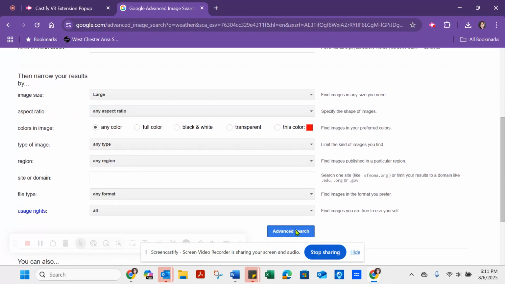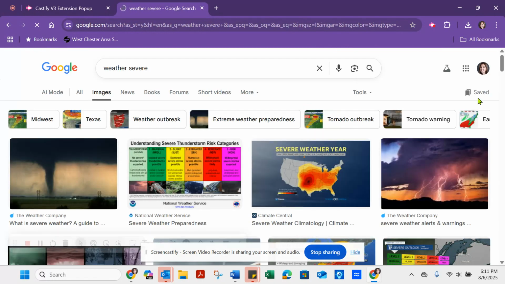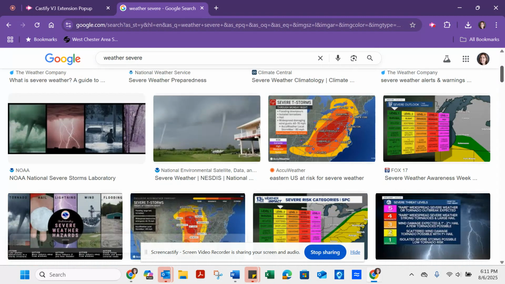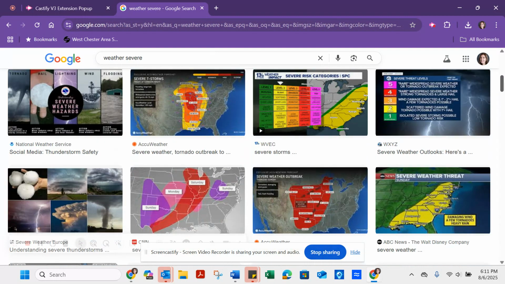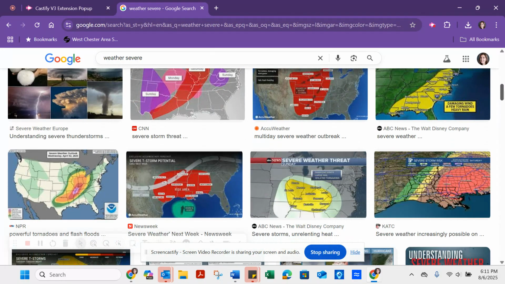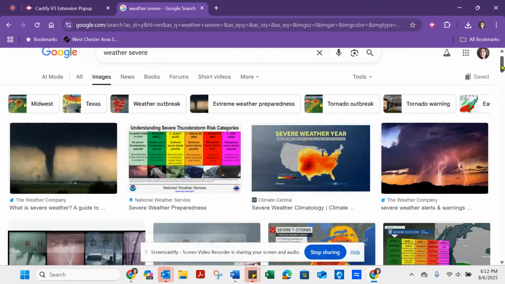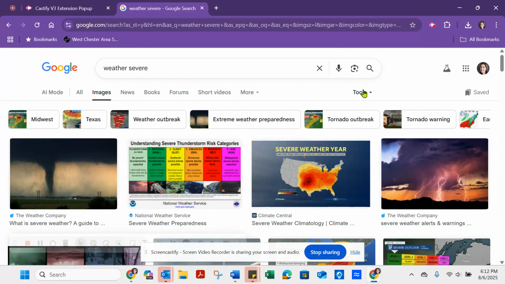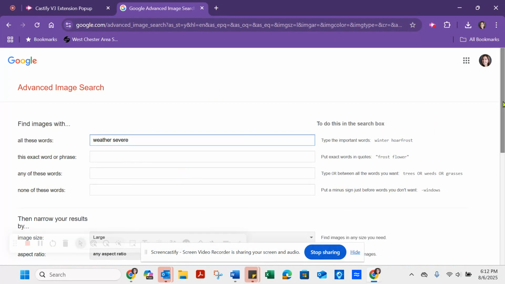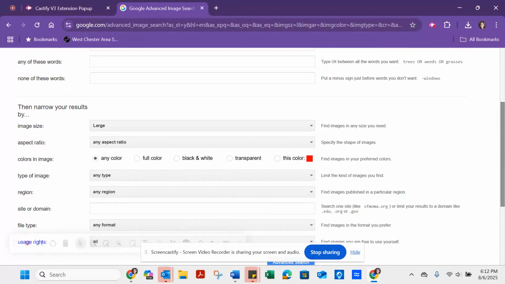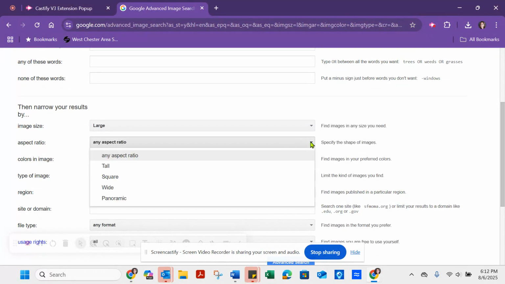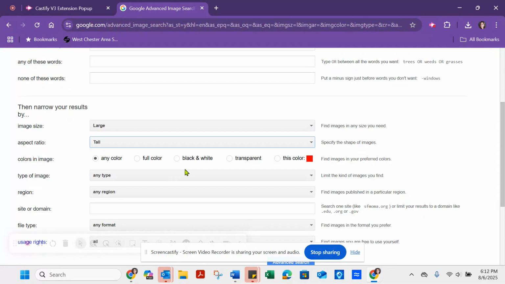And we're going to do our search. So now the images are related to severe weather. Okay. To go back and show you just even simple changes to this advanced search. So now I'm going to change it to tall. I want the shape to be a tall picture.